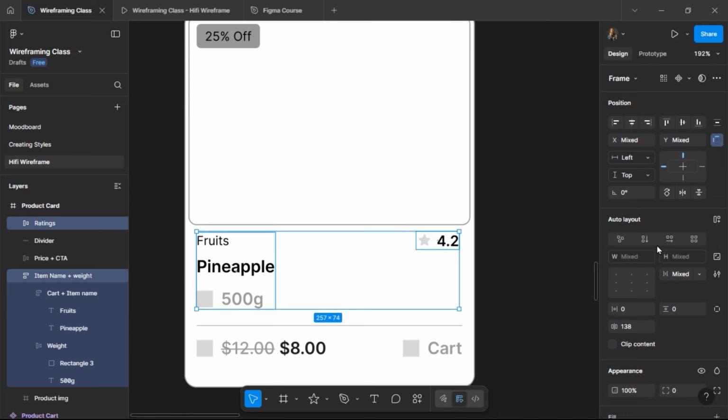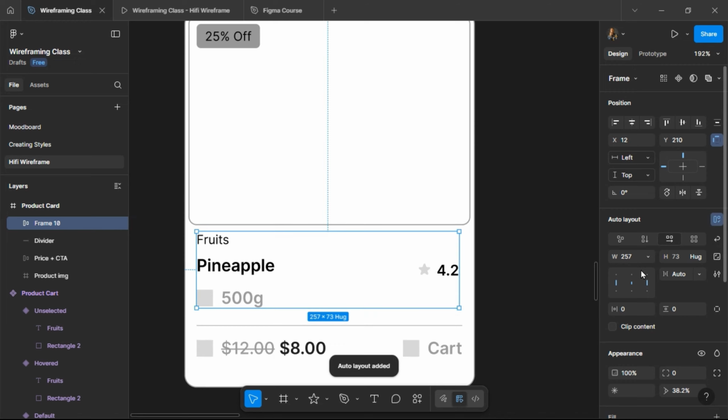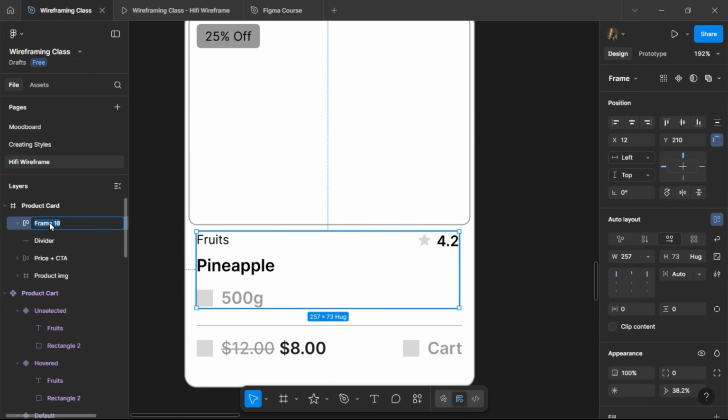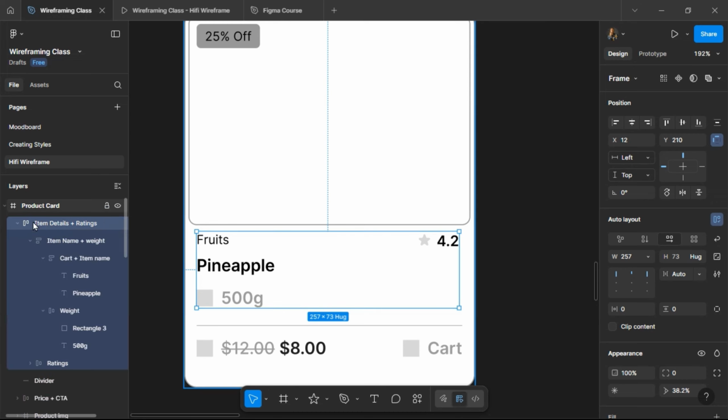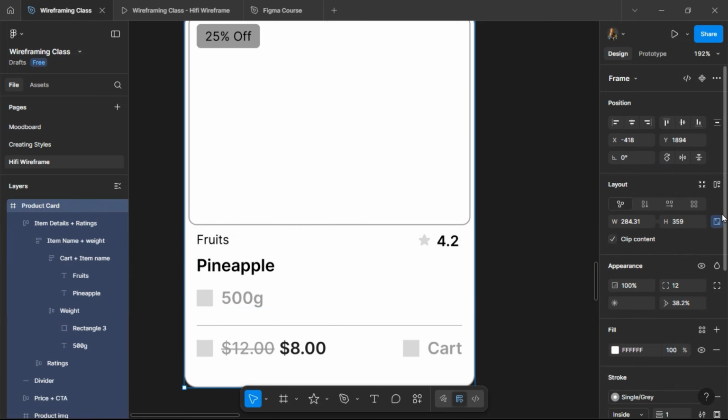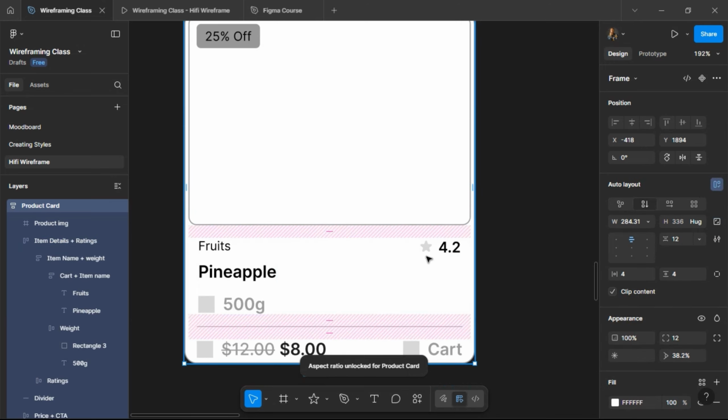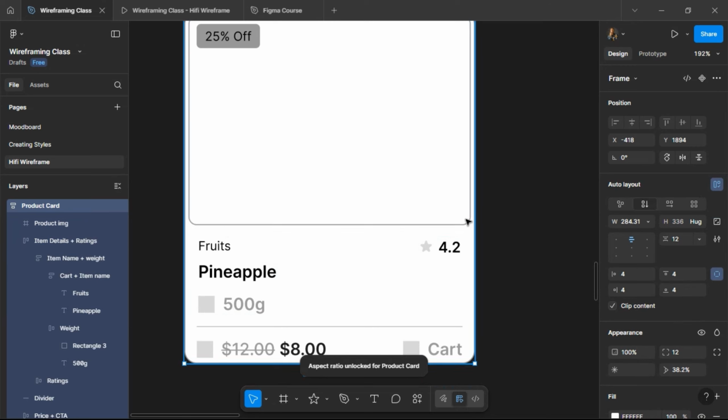So now we are going to add it in the same auto layout. We're going to add auto layout with the rating, so everything will be balanced. So we're going to put it at the top, and it's going to be auto, and we're going to put it item details plus ratings. So since we have that, that's what we have. So now we are free to add auto layout to this. So I'm just going to add auto layout to the entire card and see how that goes. So now this is what we have.